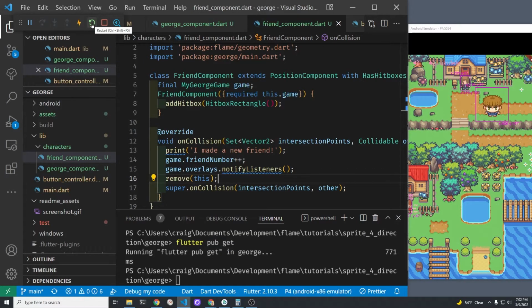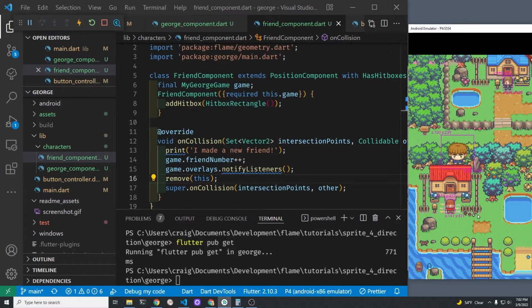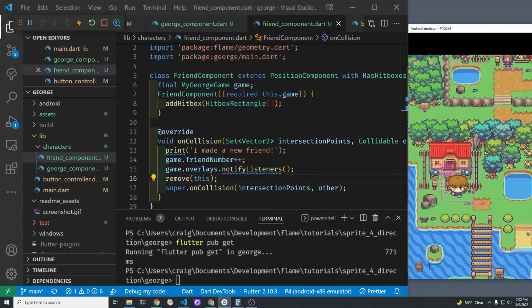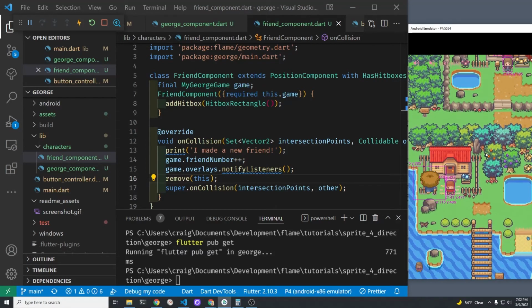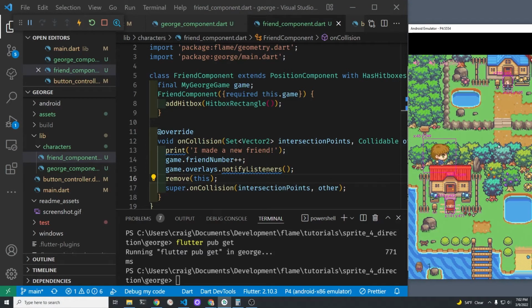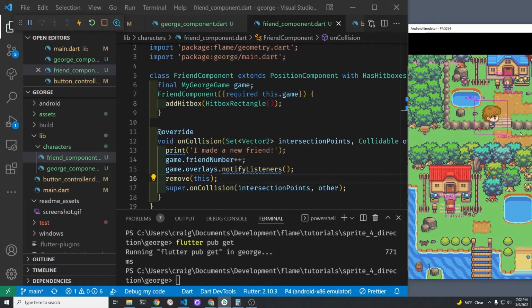So now George, he'll get a new friend right when he meets the new friend. As soon as the collision takes place, and there should only be one collision per friend. So the collision's working a bit better. George is making friends.